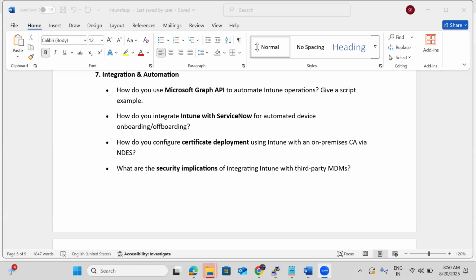Okay, in our environment we may already have other third-party MDMs. So whenever we want to integrate Intune with those third-party MDM tools, what are the issues we have? We need to discuss those also, suppose we want to integrate with any of the third-party tools.